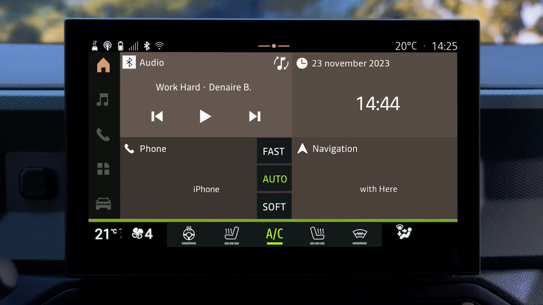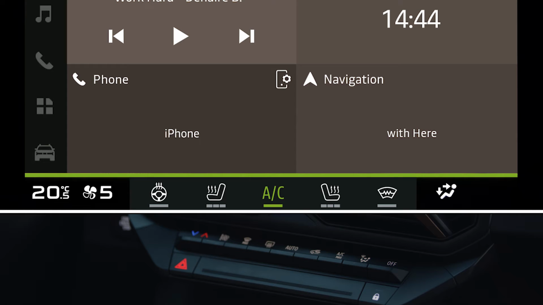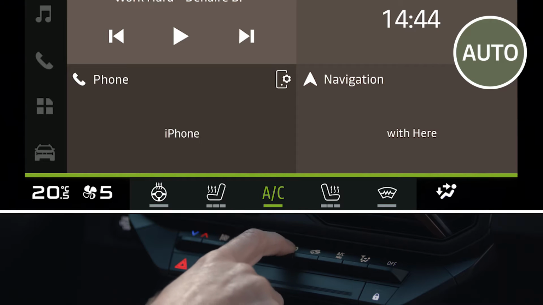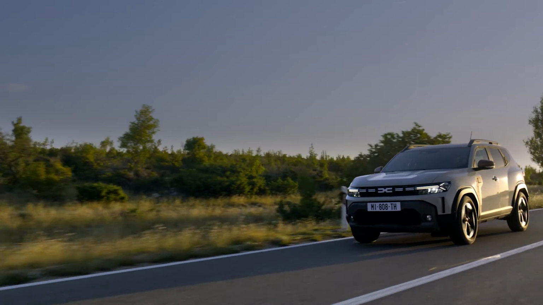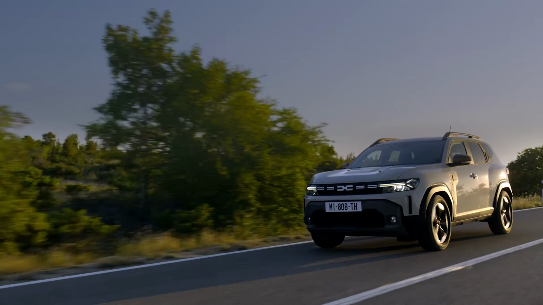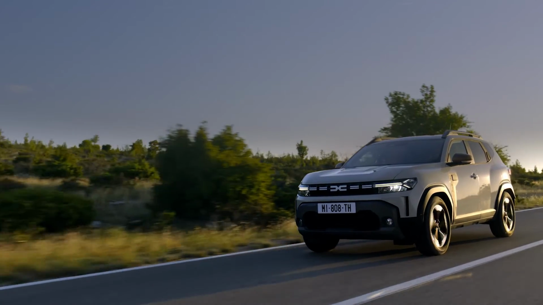Automatic mode has 3 programs: Auto, Soft and Fast. Press this button to turn the Auto program on. The system is now optimized to suit the exterior conditions and reach the chosen comfort level.